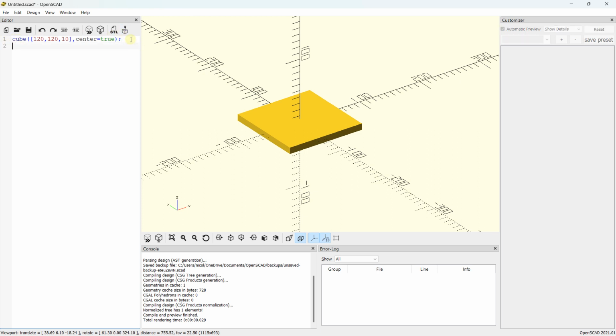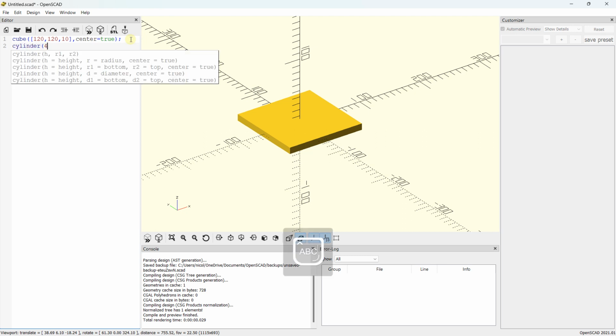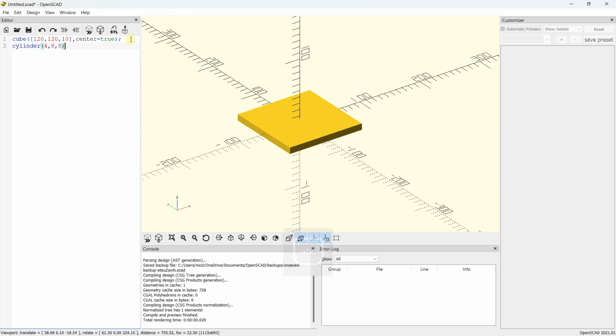Now I want to add a rounded corner. To add a rounded corner, first I will create a cylinder and I will put a value for this cylinder. The first value will be 4, the second will be maybe 8, and the third will be 8. And I will close like this and semicolon also. Why do I create a cylinder?